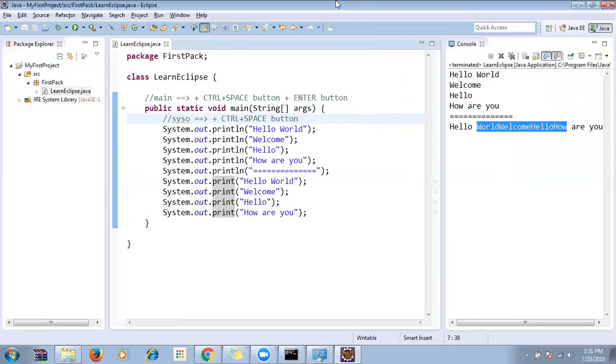There's a doubt. System.out.print, for that there is no shortcut. For println only we have the shortcut SYSO and then Control Space. For System.out.print, we don't have any shortcut. We have to remove the ln separately there. We don't have a shortcut for that. Okay. So next.